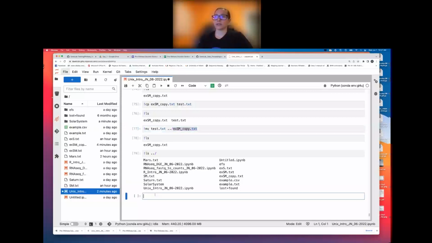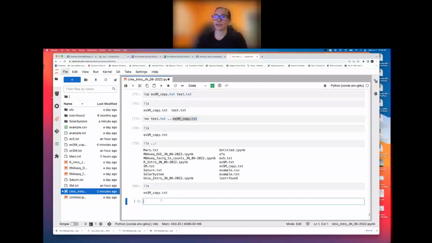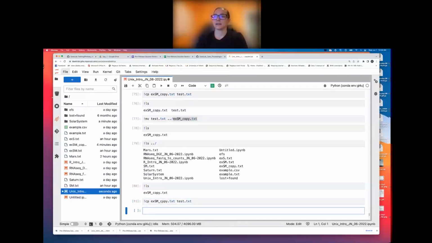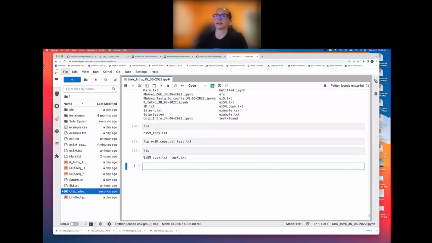Now just to show you, if I were to have a test.txt file in my current directory again, right now I just have this file exsm_copy.txt. So I'm actually going to make a copy of that with the cp command, and I'm going to name my copy test.txt. Now when I run ls, I see that I have these two files again in here. And this time I'm going to move my test.txt file again, but I'm not going to change the name. So I'm going to move it to my home directory, but not change the name.